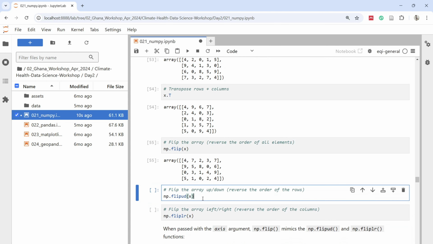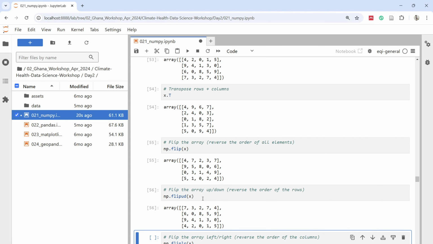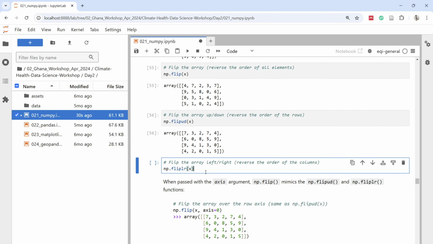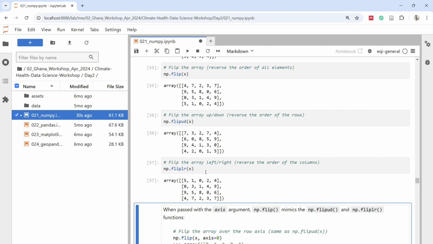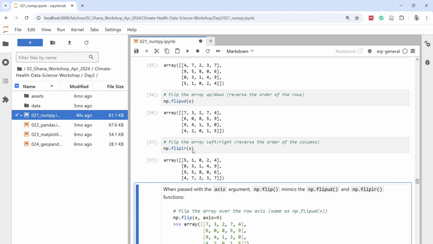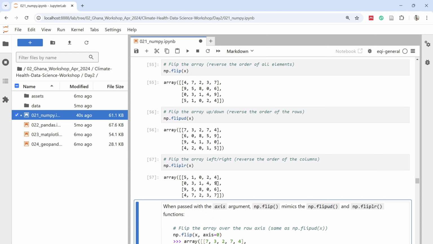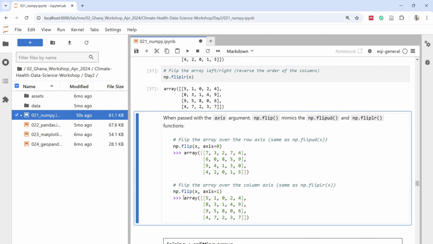And if we want a more subtle operation, we can use, for example, flipud. This will flip the array only up and down, which means reversing the order of the rows. And then we can see that the last row has become, in this case, the first row. Then fliplr will flip the array left and right, which means we are reversing the order of the columns. And now we can see that originally the last column, 5094, has now become the first column.